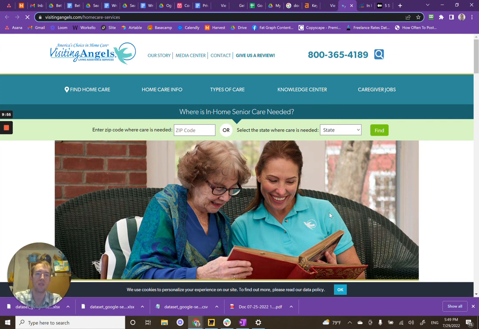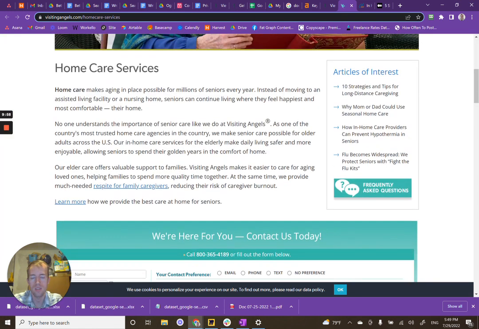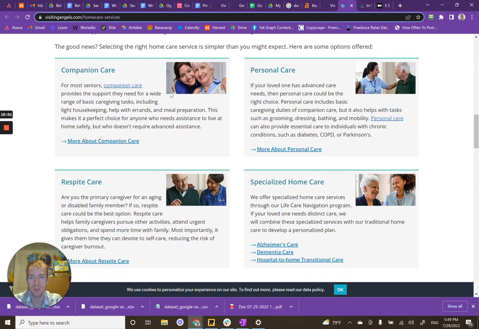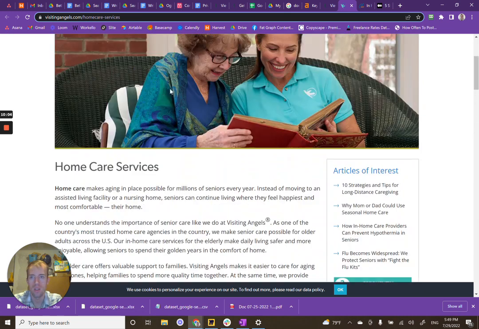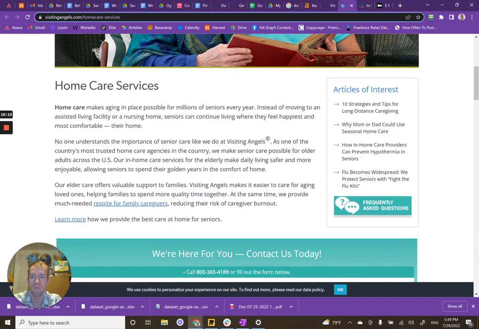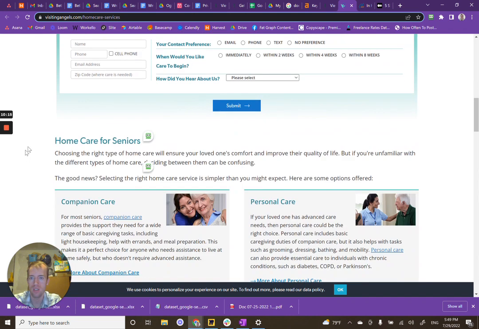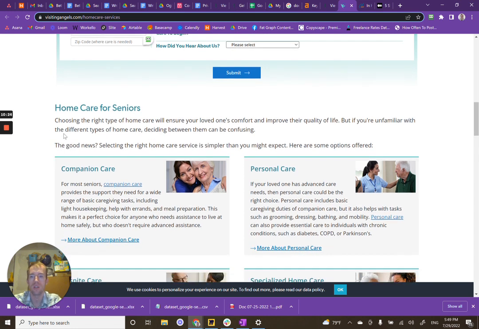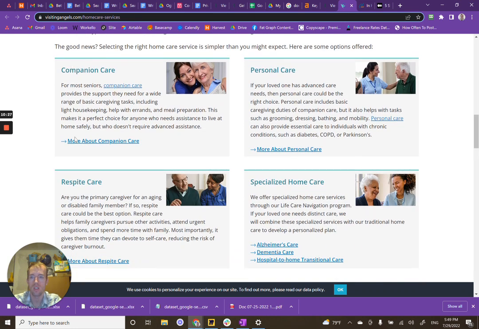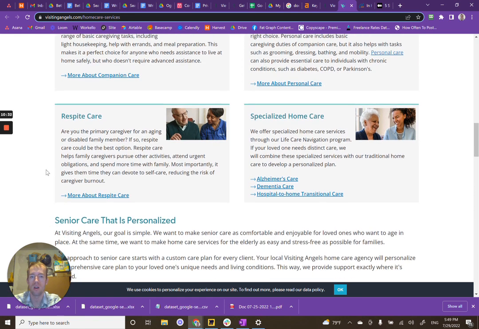So here's the search page that's ranking, which doesn't have very many words. Here we go. Home care services. Home care makes aging in place possible for millions of seniors every year. Great, so it's talking about home care. It gives an introductory few paragraphs, and we're going to see the headings. It says home care for seniors. Choosing the right type of home care will ensure your loved ones' comfort and improve their quality of life. Under home care for seniors, they then offer several different services that Visiting Angels is able to offer. That's where they give their offer for those services.